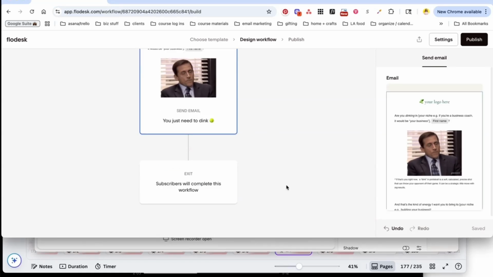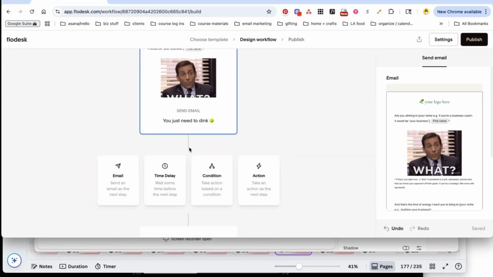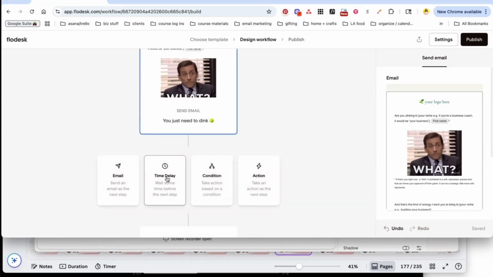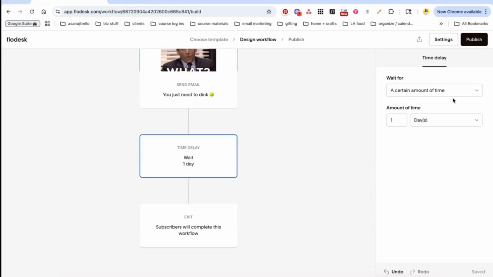Next thing we can do here is create, so typically if you're building out a workflow, you're probably going to want a time delay at this point. As I told you earlier, you can absolutely change minutes, hours, days to whatever you want. You can choose a certain amount of time. So you can choose a certain day of the week if you only want emails to go out on certain days, a certain time of day.